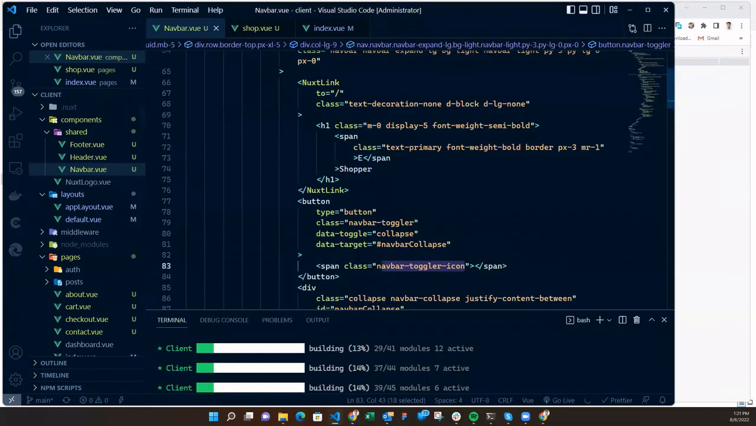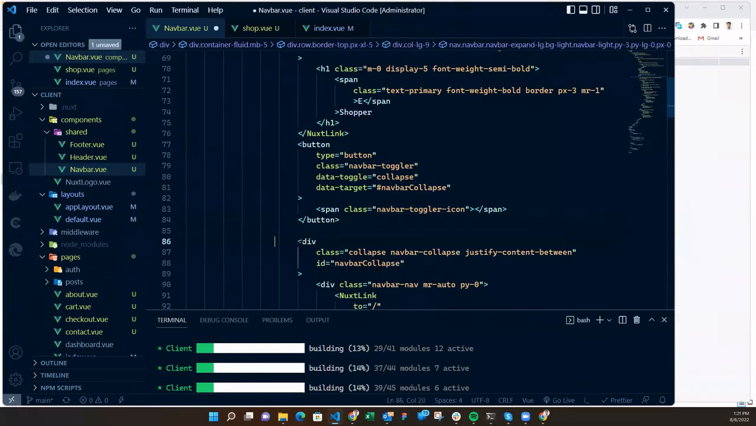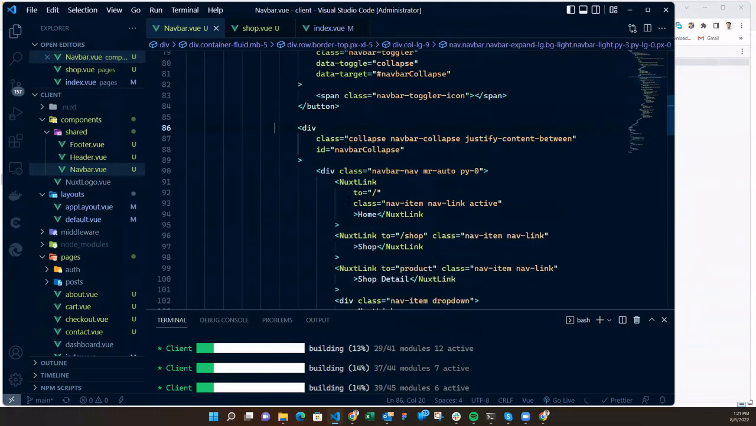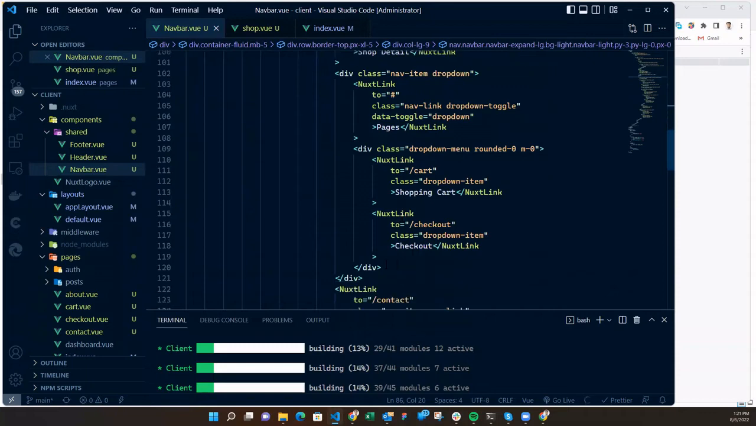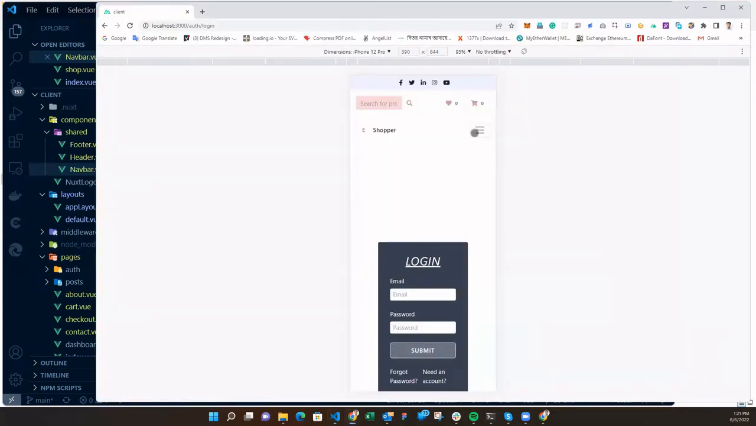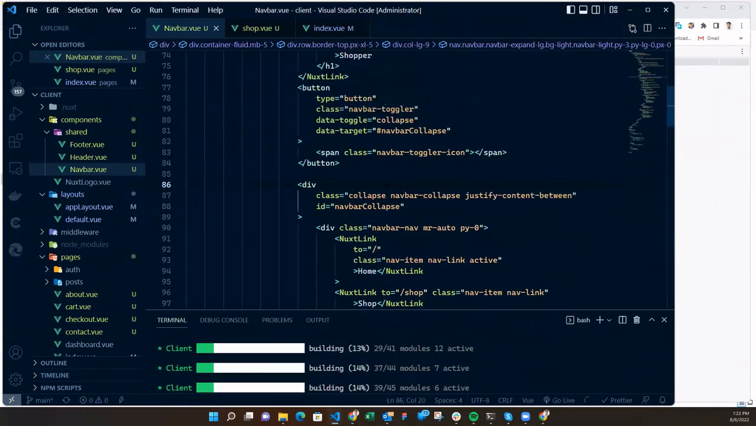So from these two things, I can tell that this is the thing that we want to have in our mobile. The div below it has home, shop detail, pages, shopping cart, checkout. This is what we should have here when we click it. In order to be sure about that, what I have to do is render it.